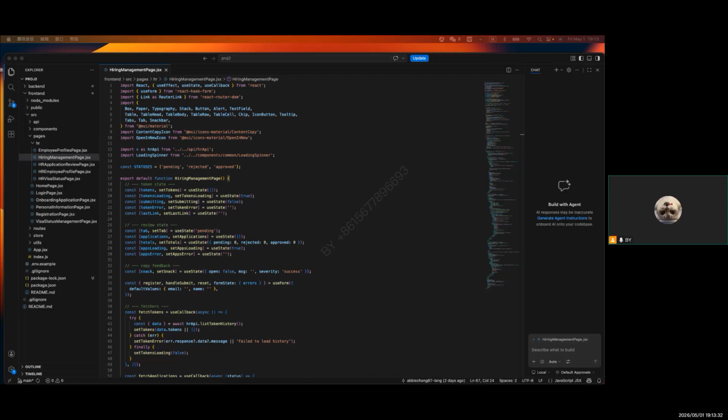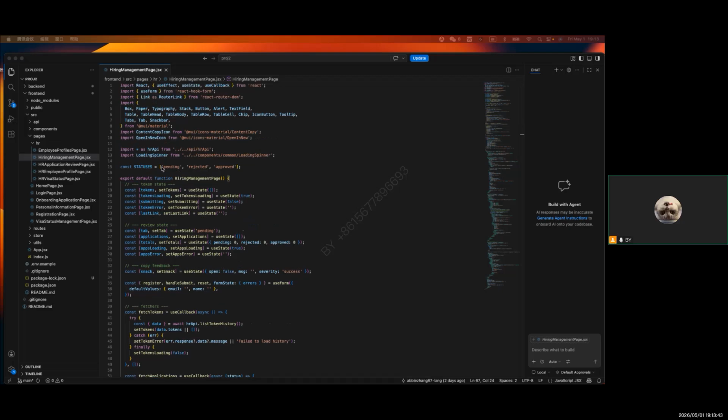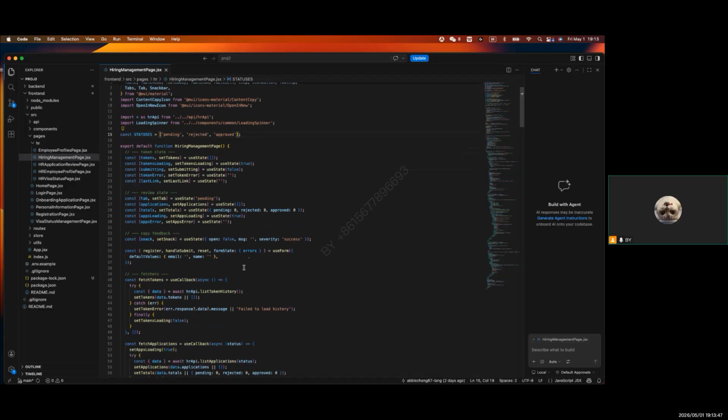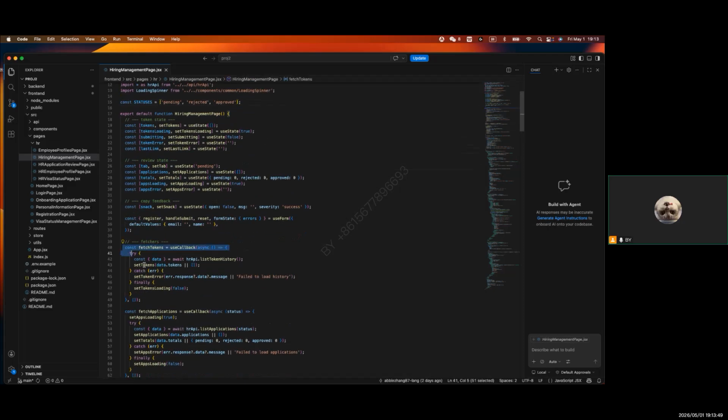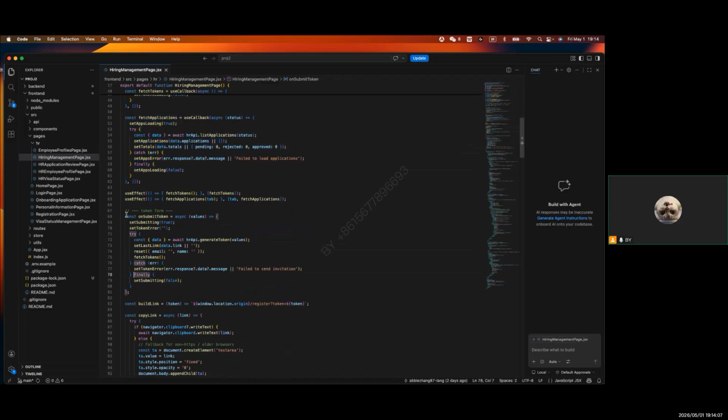Okay, first we're going to look at this hiring management page. Line 15 defines the three review tabs: pending, rejected, and approved. Lines 40 to 48 fetch token history, and lines 51 to 62 fetch applications for the active tab and also store totals for the tab badges. Lines 68 to 80 implement onSubmitToken.